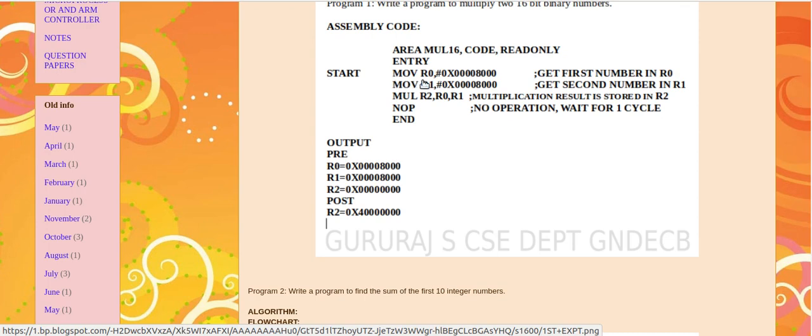Now you can see the MOV instruction is used here to move data into the register. So it is getting the first number in R0. In the same way we get the second number in R1 using the MOV instruction. Then we multiply R0 and R1 and the result is stored in R2. One NOP I use in every program to understand where to stop. We can stop here by doing step execution. Whenever our pointer points to NOP, you end the program.